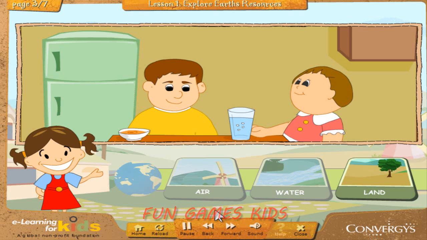But there's only so much water on Earth. That means it could run out if we use too much. Because there are a lot of people on the planet, and because there is only a small amount of water we can drink and use, we need to save as much water as possible. Click another button now to explore other resources of the Earth, or click the Home button to choose another lesson.